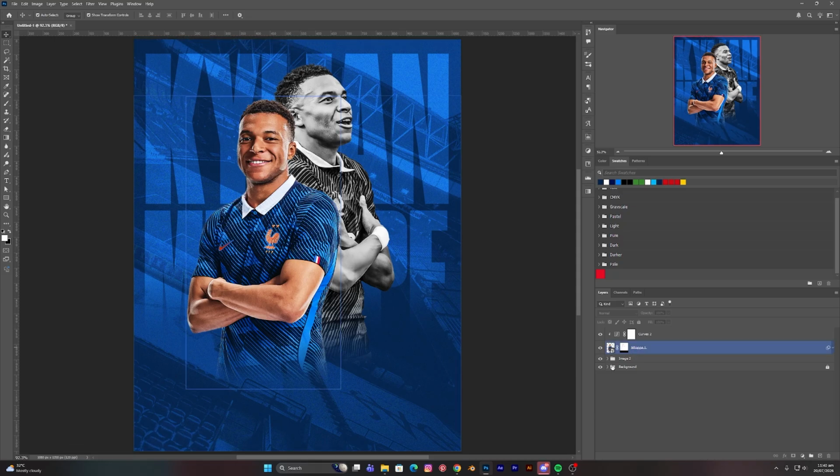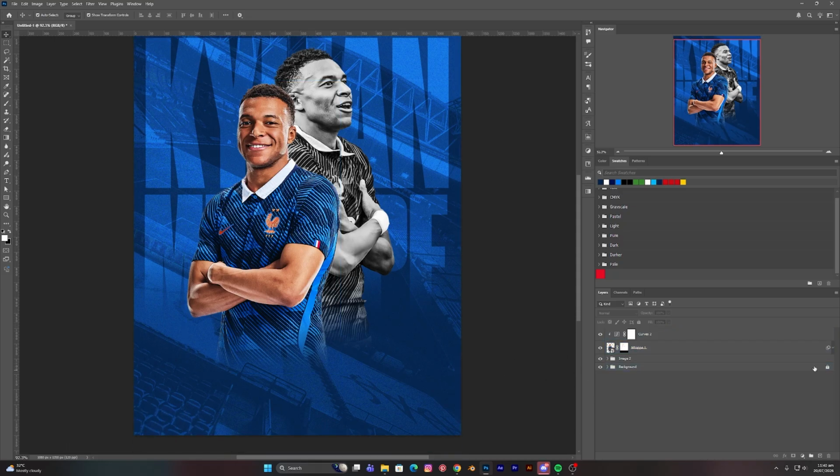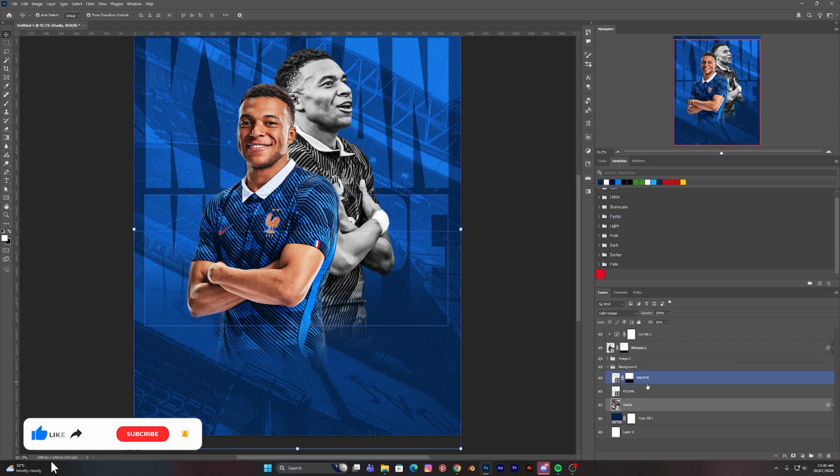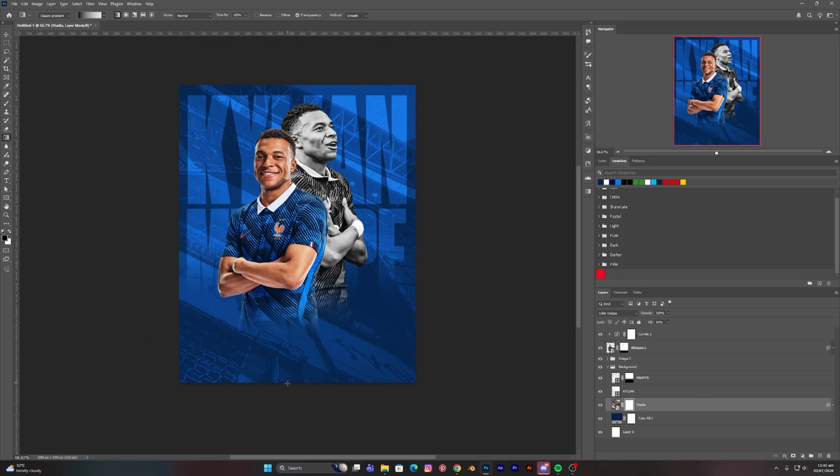So first and foremost, I'll head into my background folder, and then select the first stadium image, add a mask to it, and then select the gradient tool, zoom out, and then blend it a bit inside the background. So I think something like this is fine.